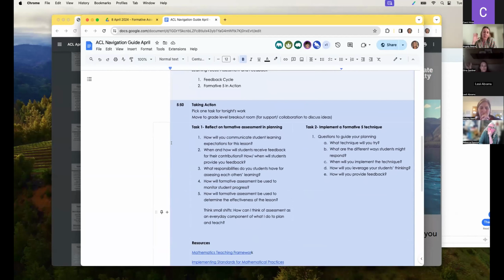Tonight, I don't know if your brain is in the feedback zone or if it's already thinking about the formative 5 stuff. If it is, I want you to pick one of those pieces to try to implement. It's only Tuesday, right? Just try to implement one and notice what comes up for you. Think about different ways that your students might respond. How will you implement this technique? When will you do it? Is there a lesson that's showing up for you? And more importantly, how will you provide feedback during that part of your formative 5?